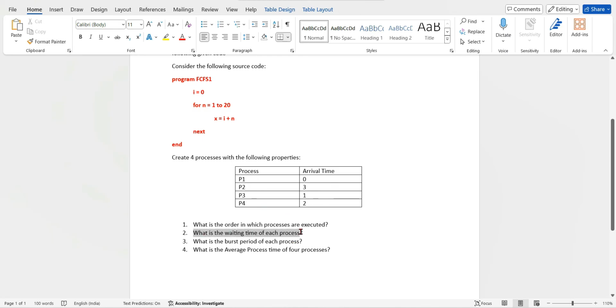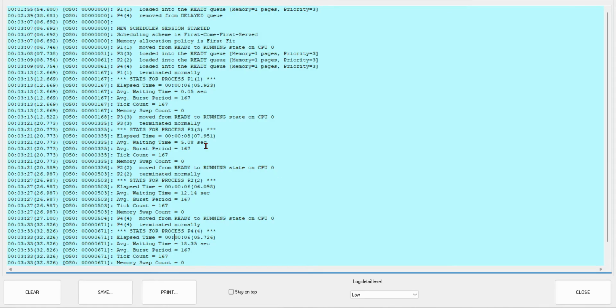After that, what is the waiting time for each process? So waiting time we can see here, 0.05 second, 5.08 second, 12.14 second, and 18.35 seconds. Next question is, what is the burst period of each process? This is the burst period, 167 for each of the four.